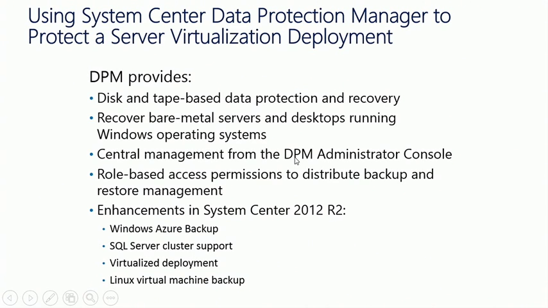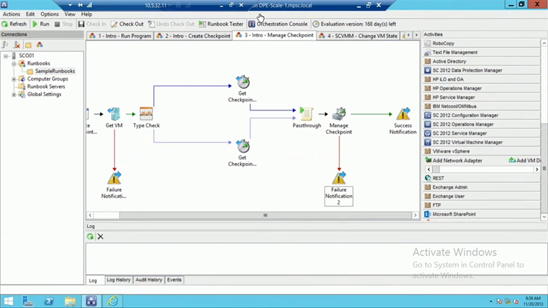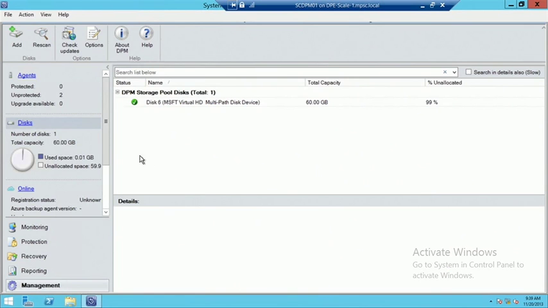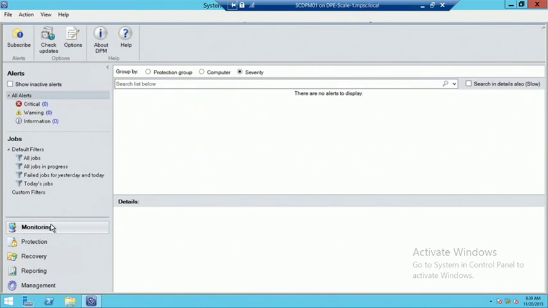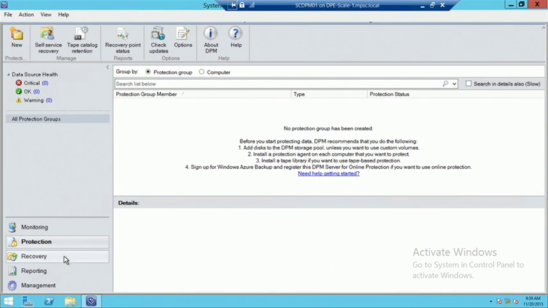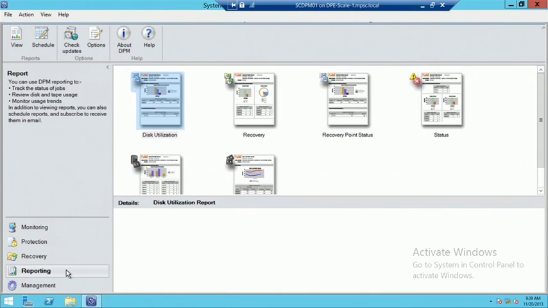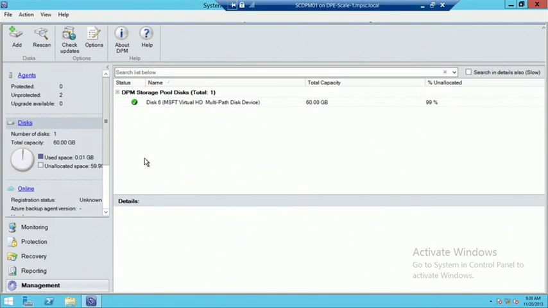And then Data Protection Manager. Data Protection Manager is basically our backup solution, protecting our hosts, our virtual machines, and our other infrastructure. As we take a quick look at our DPM environment, it's a relatively simple interface here. You get monitoring information. You can protect disks, recover disks, or services or VMs. There are some reporting capabilities with pre-created reports. Then you can add new disks that you want to use for protection.